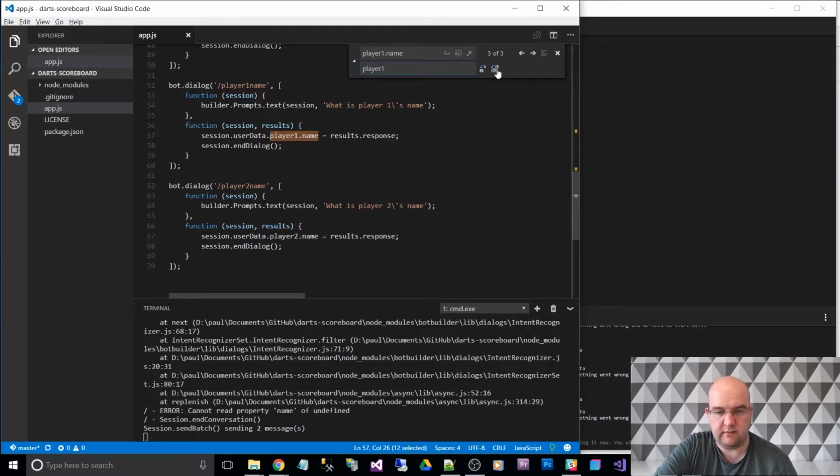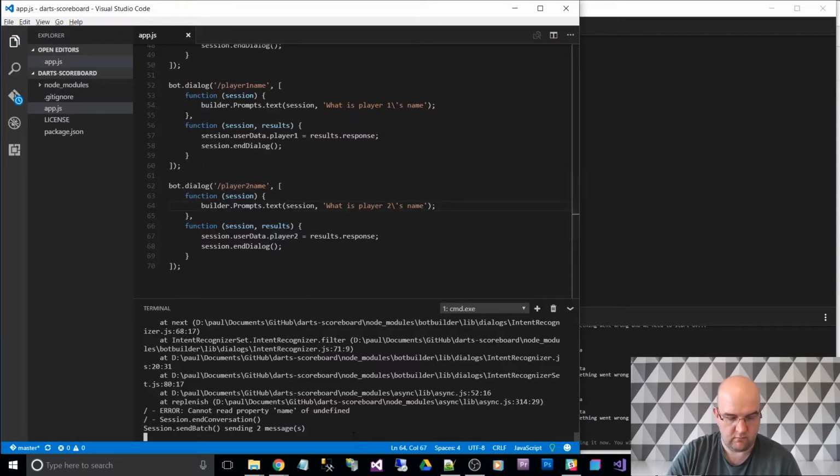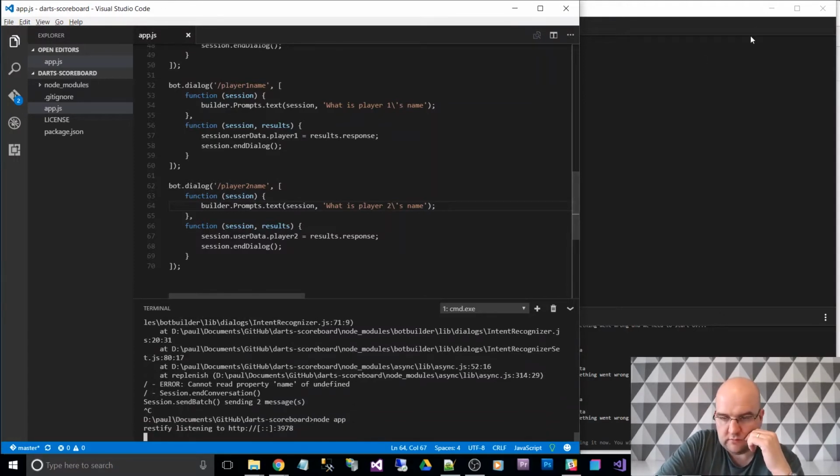So any instance of that on this, replace all. And then the same for player2. Just replace it all with .player2. Let's try that. Give it a build, see.